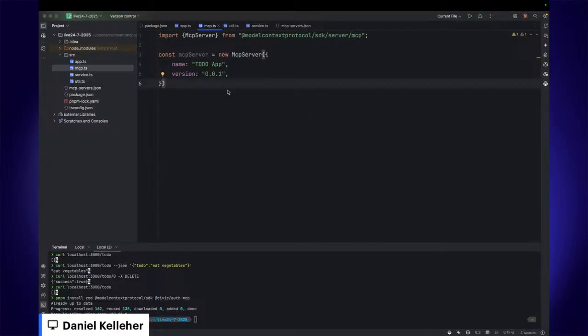Now a server is a little bit of a confusing name. Really, it's just a mapping between tools and other resources that you want to expose to an LLM, and a transport, which is basically how the LLM will communicate with it. So we're going to take each of those in turn now.